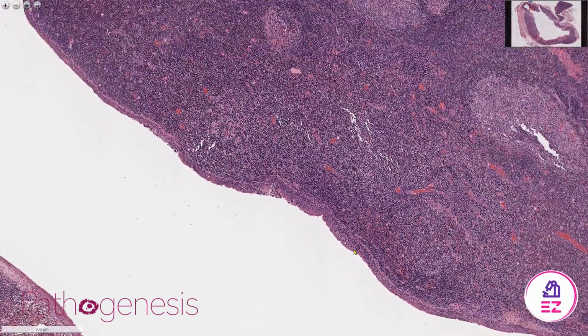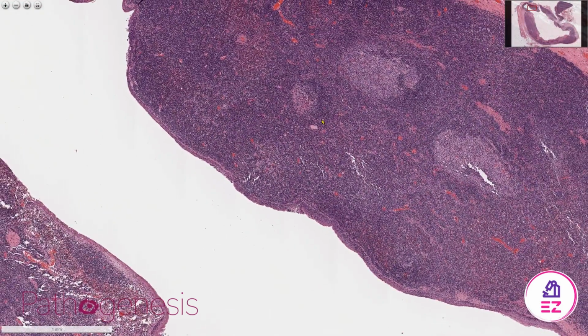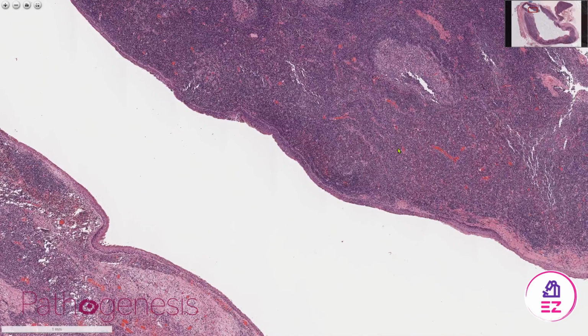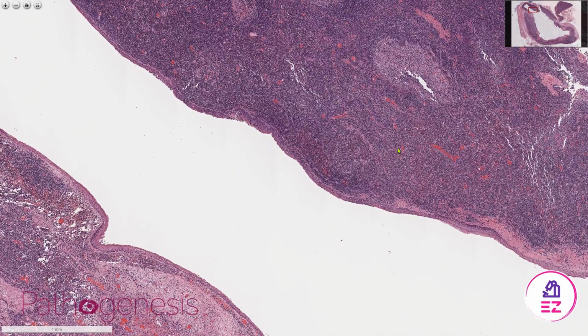In the surrounding cyst wall, you get a lot of lymphoid tissue. That's definitely part of the presentation of a branchial cyst. So it looks a little bit like lymph node or tonsillar tissue, and sometimes you'll see some germinal centers as well. And that's all there really is to a branchial cyst.